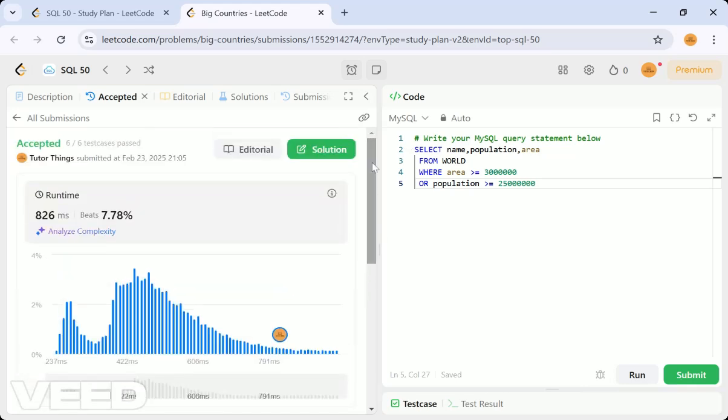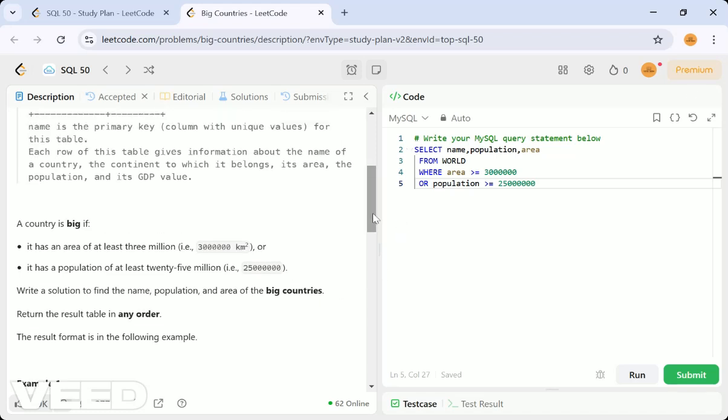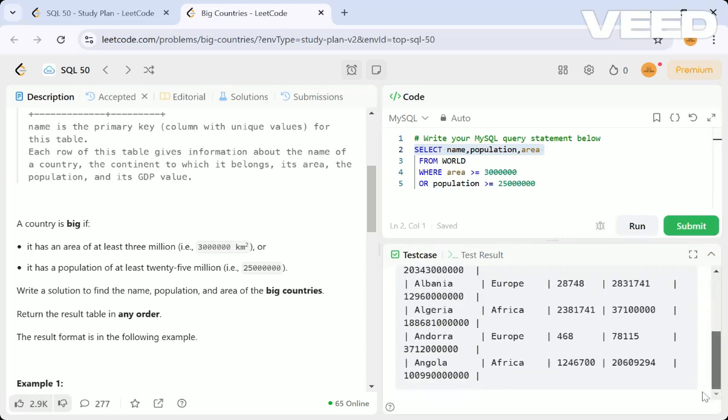So that's all for this video. I hope you understood. The problem description is very clear, and they have given the condition also. The one thing you have to know here is that at least 3 million means it can be equal to, also greater than or equal to. So area is greater than or equal to this, or, since they're asking about an OR condition, population is greater than or equal to the other value. Either of these two conditions tells us that the particular country is a big country. So you can just list out the name and population of that country, so that you will have everything here. You can check the test cases here also. All test cases got solved here.